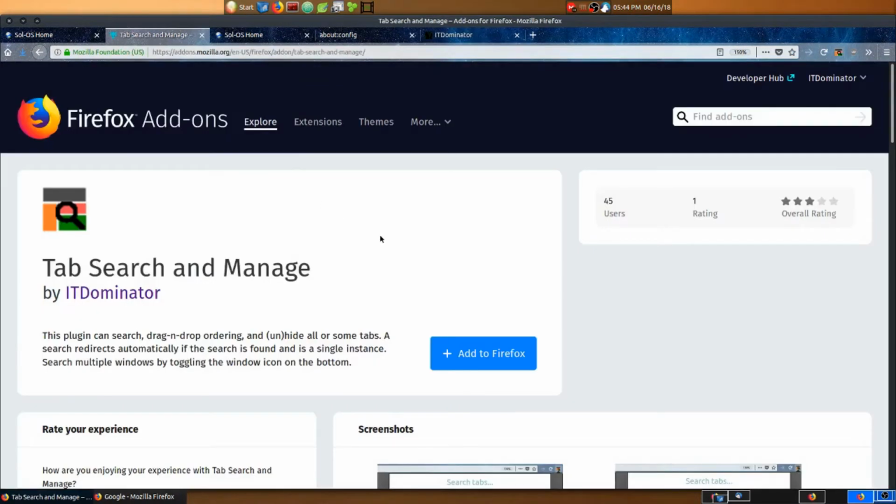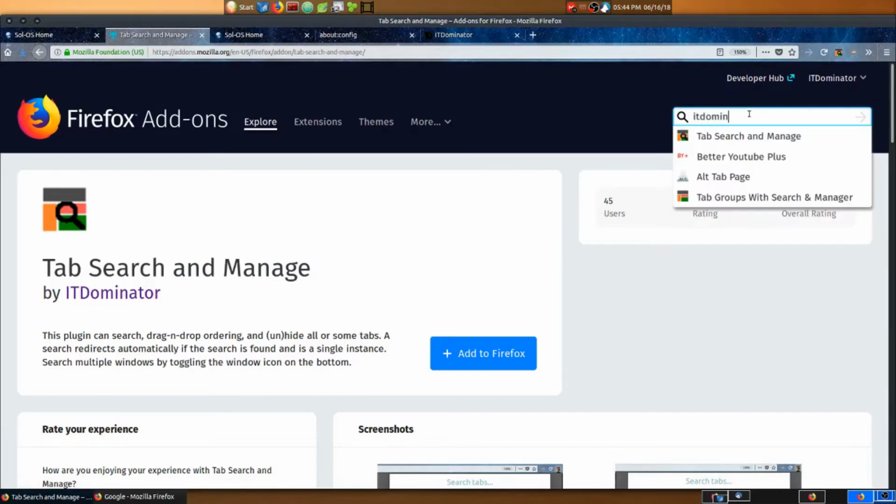But anyway, this pretty much displays the functionality and features of my Tab Search and Manage plugin. You can go through and find it if you go to addons.mozilla.org. You can type in ITDOMINATOR. Usually you don't have to type in my whole IT Dominator. You can probably just type in ITDO, and that'll present you my list of plugins, and you can select Tab Search and Manage.